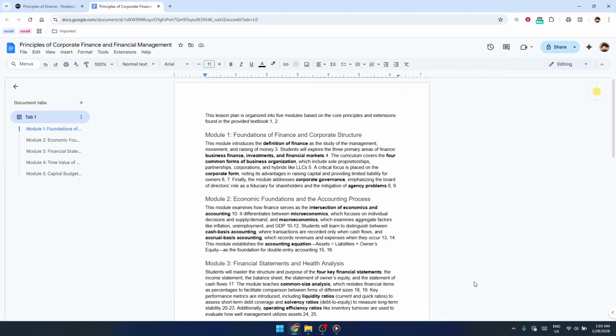By saving your notes in NotebookLM, exporting them to Google Docs, and printing from there, you get a clean, flexible copy of your work that's easy to share and keep.